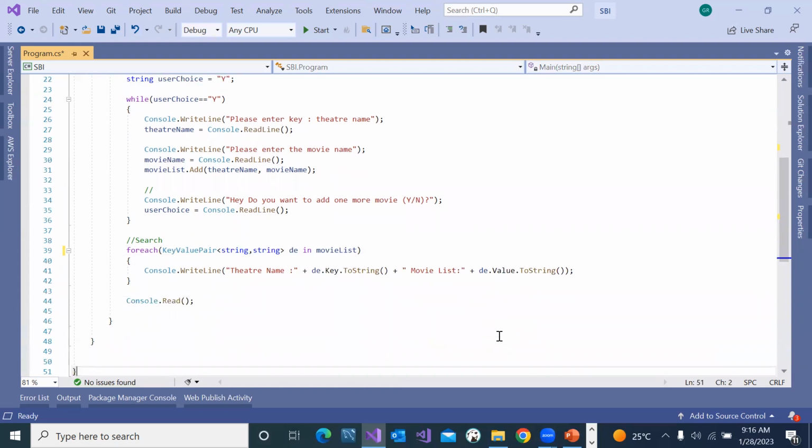Any questions, guys? No, sir. Interview might ask you, what is the type of a key value pair in hash table and sorted list? That is going to be a dictionary entry. What is the type of a key value pair in your dictionary? It is KeyValuePair.